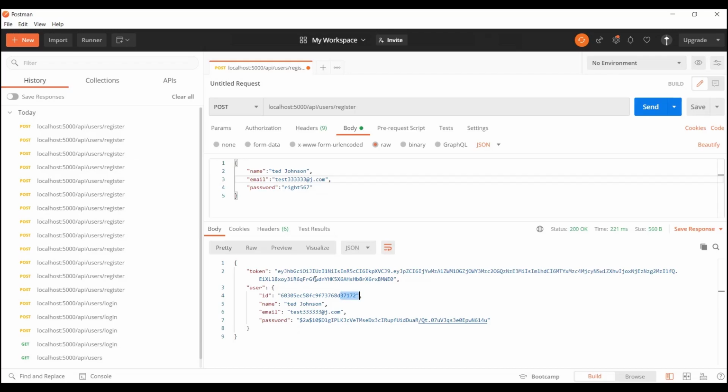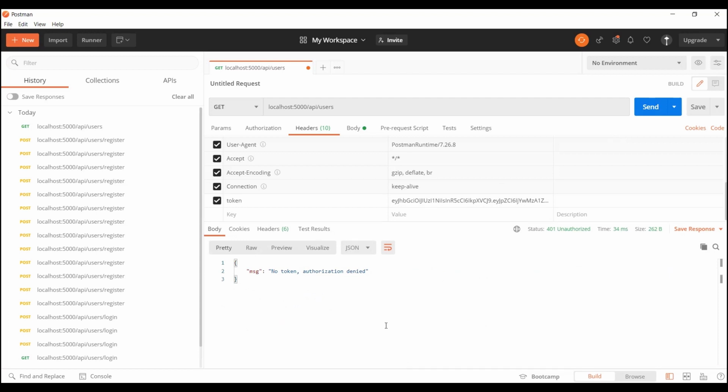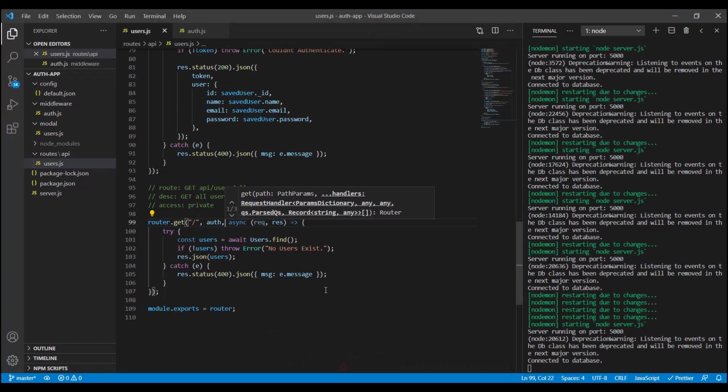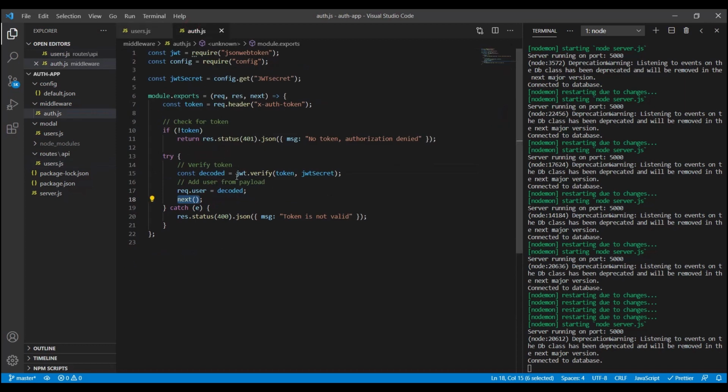Now let's take this JWT token, since it doesn't expire for 3600 milliseconds. Now we can go here, delete this, go to our regular route, go to our headers, and add in a key of token and our actual token. Let's see, no token, authorization denied. Let's see. Auth.js, right.